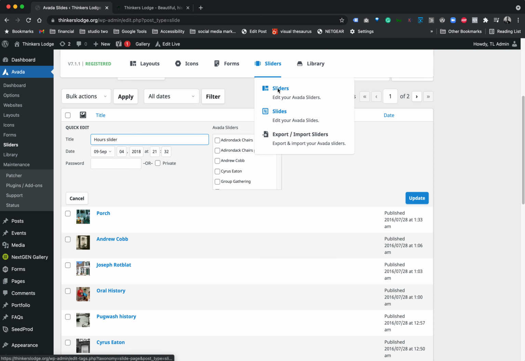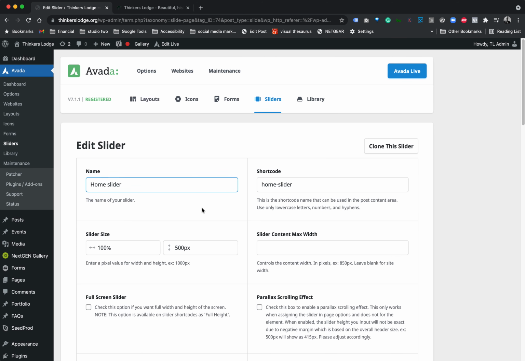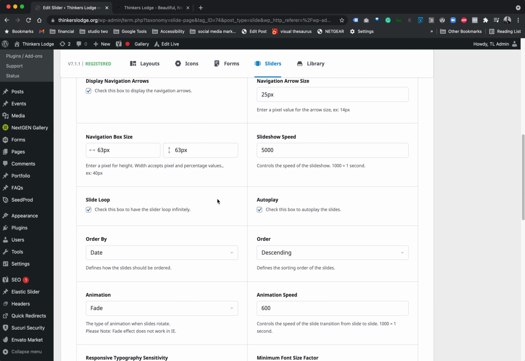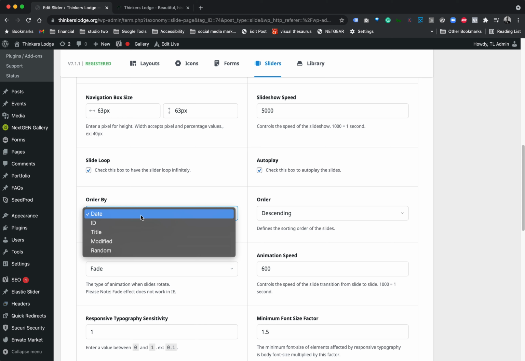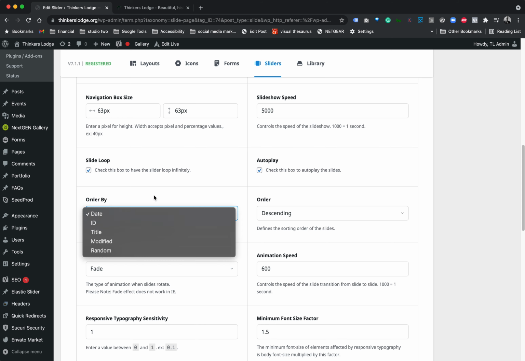So let's actually check that setting. Go to sliders, go to home slider, and we can see here, yeah, it's ordered by date. So the newest ones will be first. That's the simplest way to kind of manage it. If that's not convenient, we can do a thing where we can drag and drop it, but it can cause some other issues.